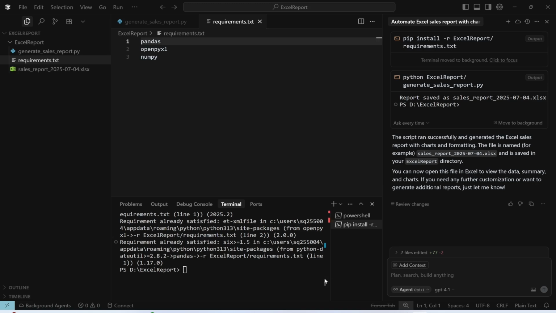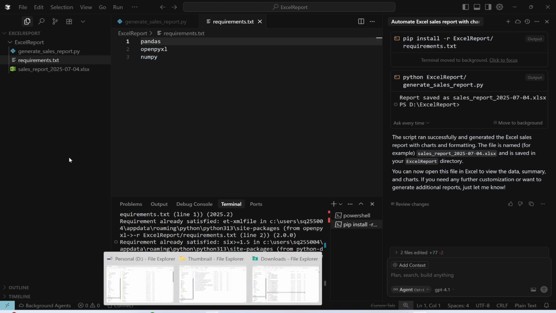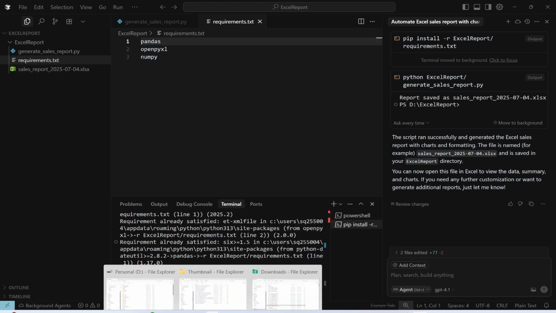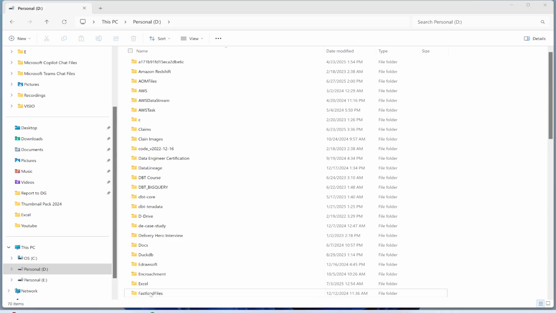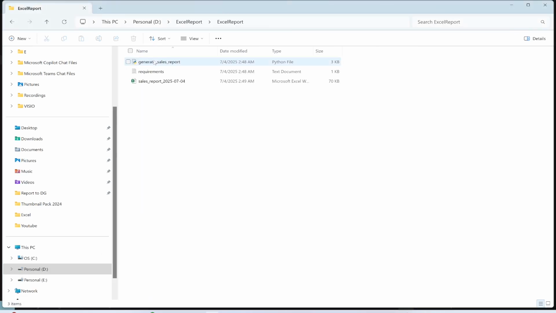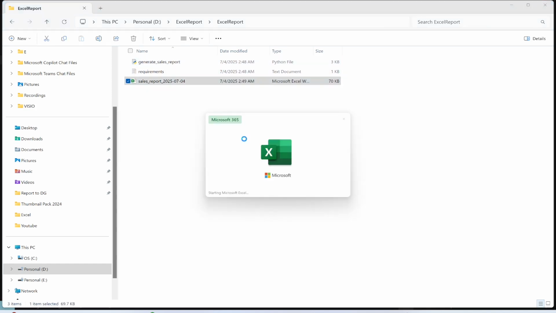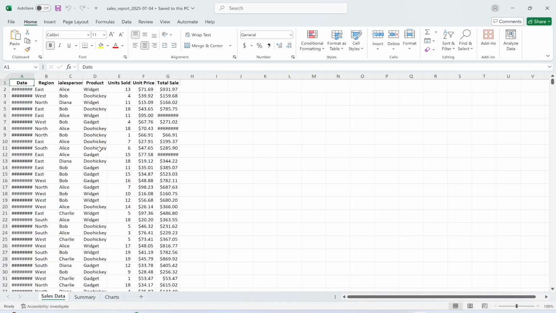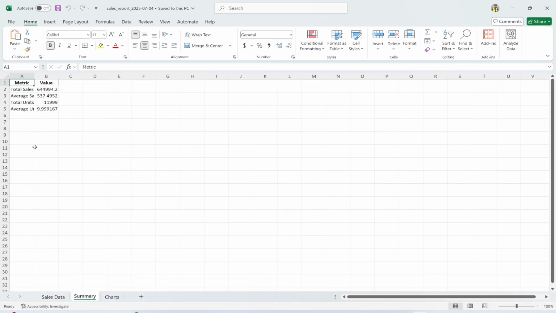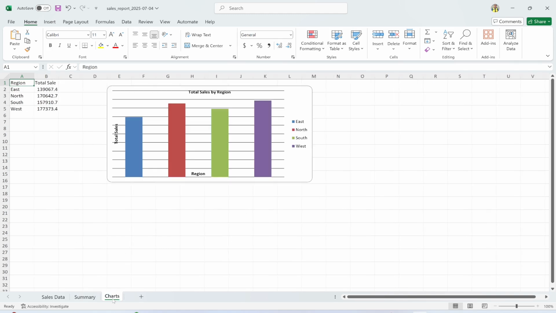It has generated the report. Now let me check my report over here in my D directory. Go to Excel report. This is the script and this is the report. Let me show you the report. This is the data set, this is the summary. It is giving me the total sales value, average sale, total units sold, average units sold, and then it is giving me the information in the form of a chart.